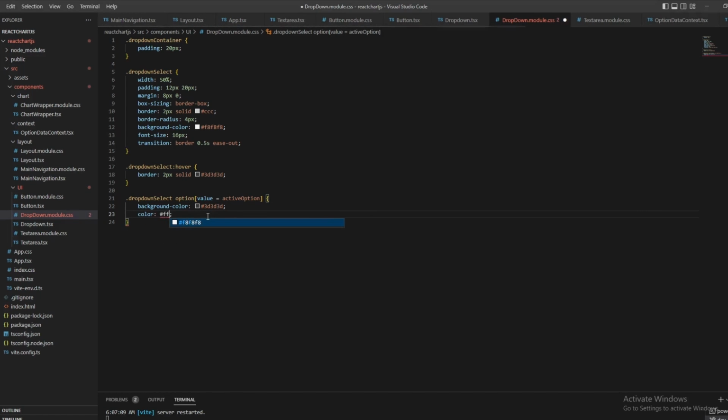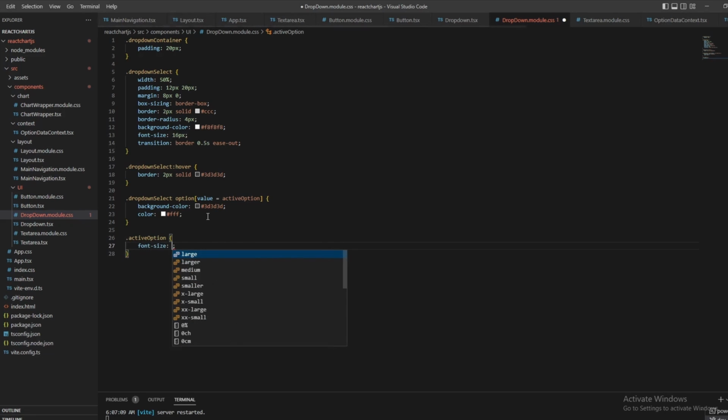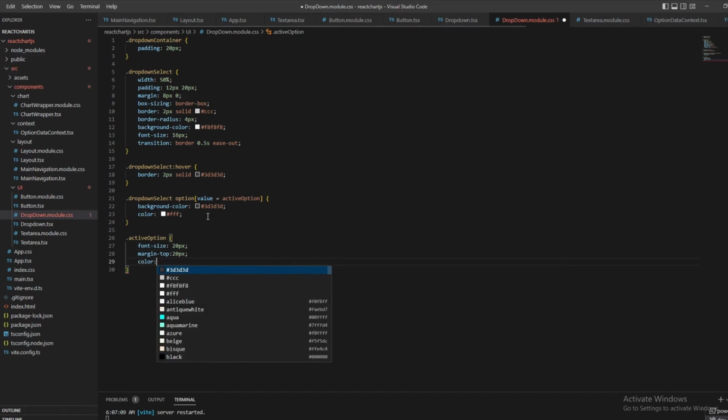FFF, and of course we want to put another color for our active. So if we have the active option, we want to make the font size bigger, so 20 pixels, and we want to put the margin of let's say margin top 20 pixels, and the color should be blue because it should pop in the eyes.